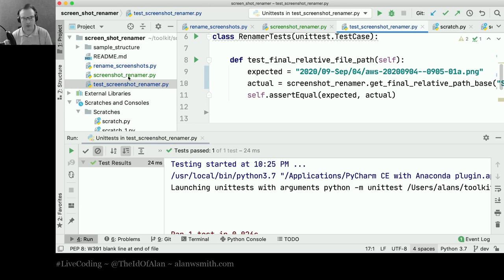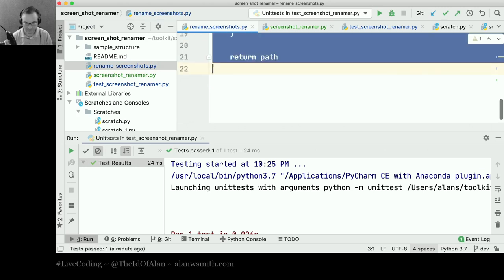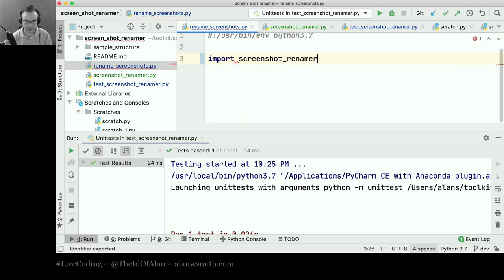The reason I do that is I want to call this rename screenshots as the thing. So screenshot renamer is the code base, and rename screenshots is going to be what actually does the work of it. I think that'll make it easier for me to test, because I don't want to accidentally have the thing at the bottom of screenshot renamer that says if main, run, and fire off. I want that completely separated. So rename screenshots, screenshot renamer, those duplicates, so I can do this. Import screenshot renamer.